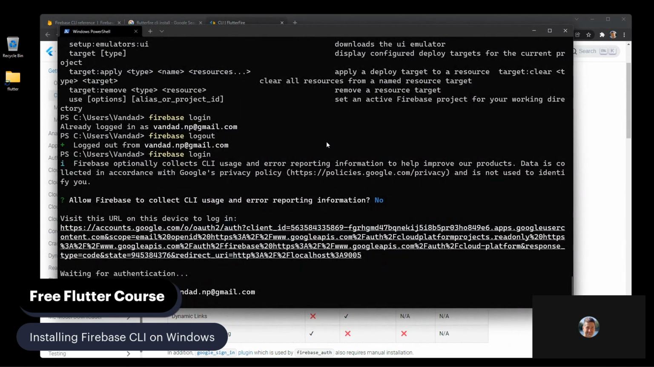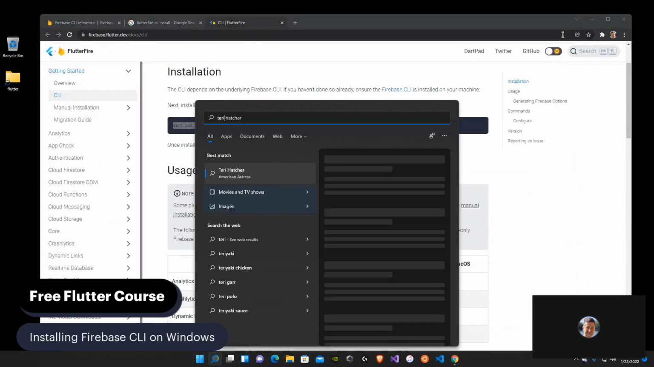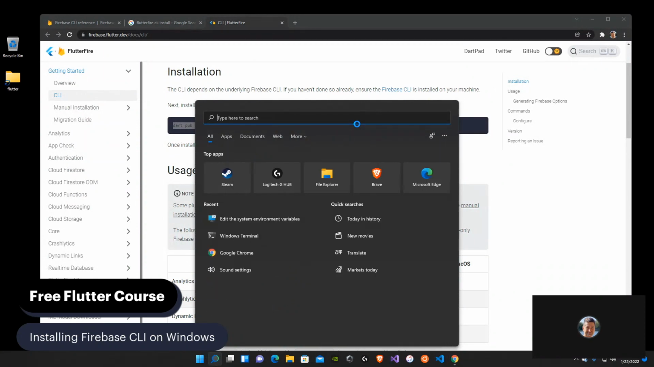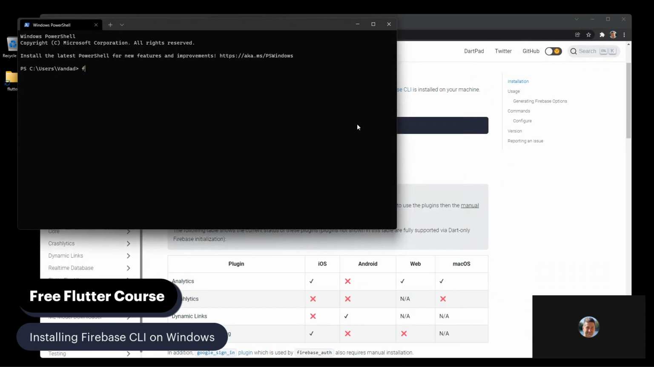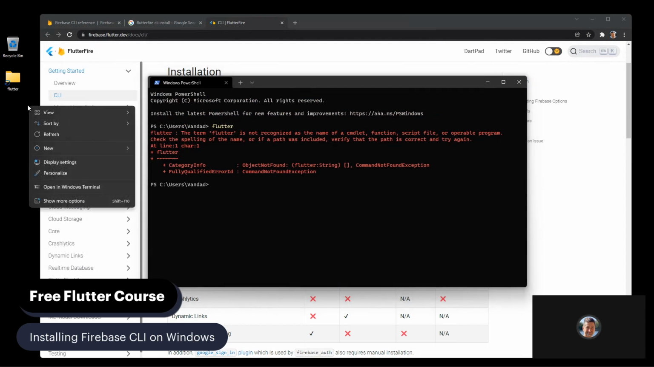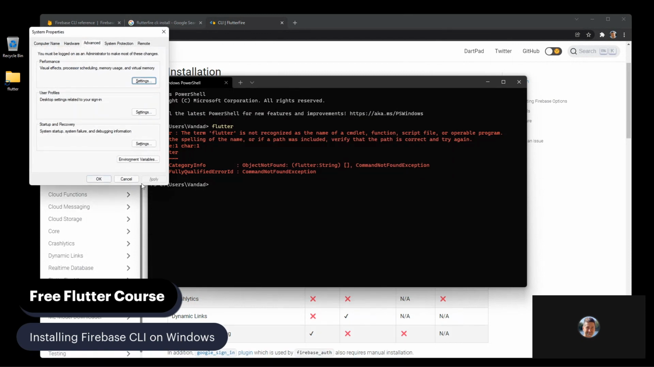If I now type flutter, I don't have access to it, but if I create a new terminal window, I should now... I don't know what I did. Terminal. And if I type flutter, I still don't have access to it. So it's probably something wrong that I've done. So let's go and search for environment variables again.